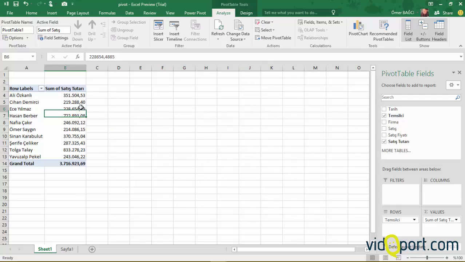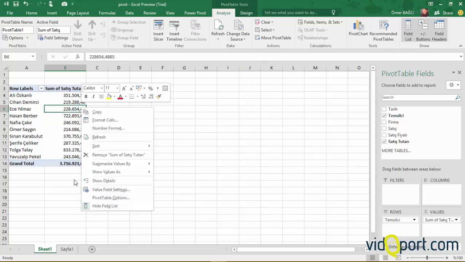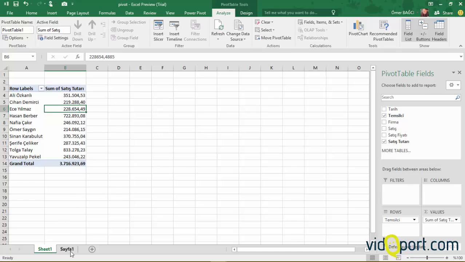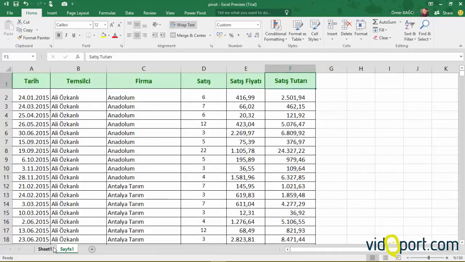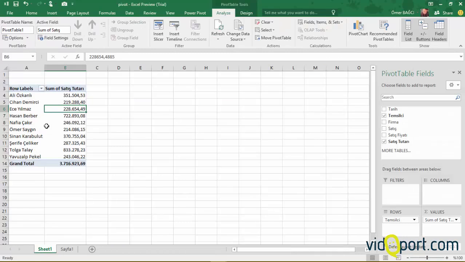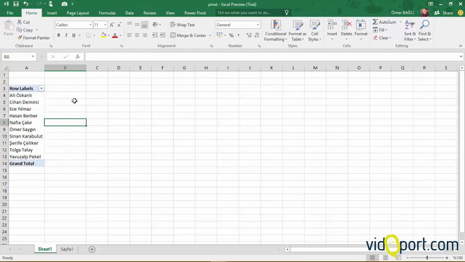Why did we make the same mistake? There is a mistake we made. We changed this field in the table, but since we did not update the pivot table here, this field did not change. That's why we update the area here by right-clicking and doing Refresh. Of course, since the system could not find that field, we removed it from the pivot table.